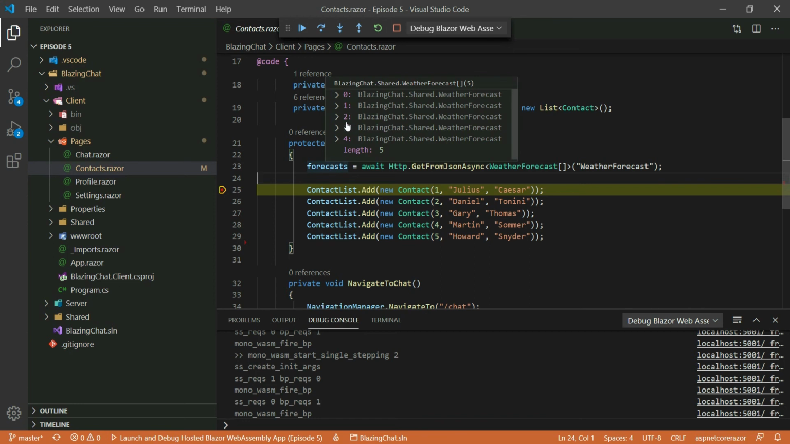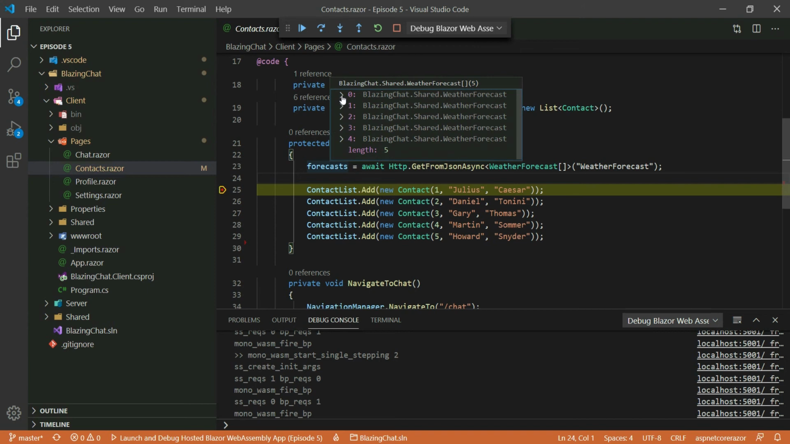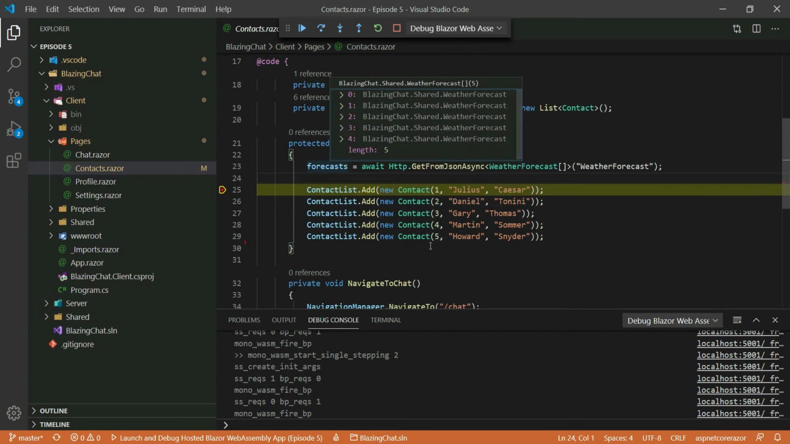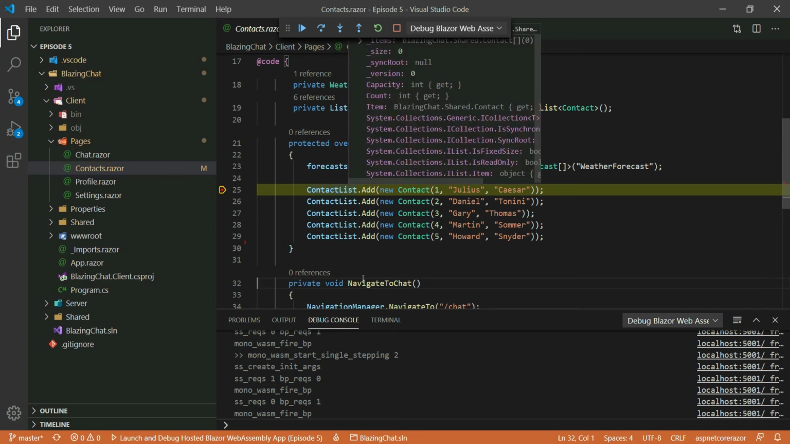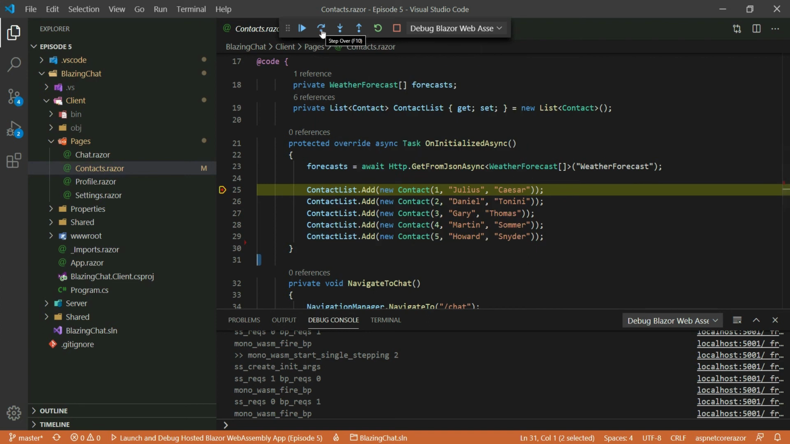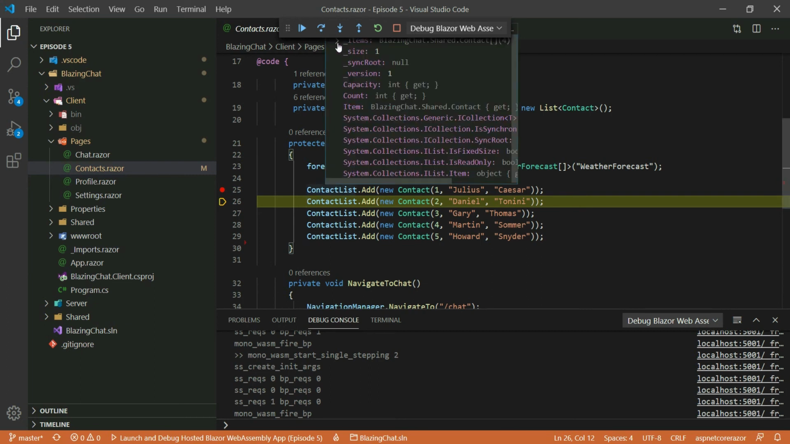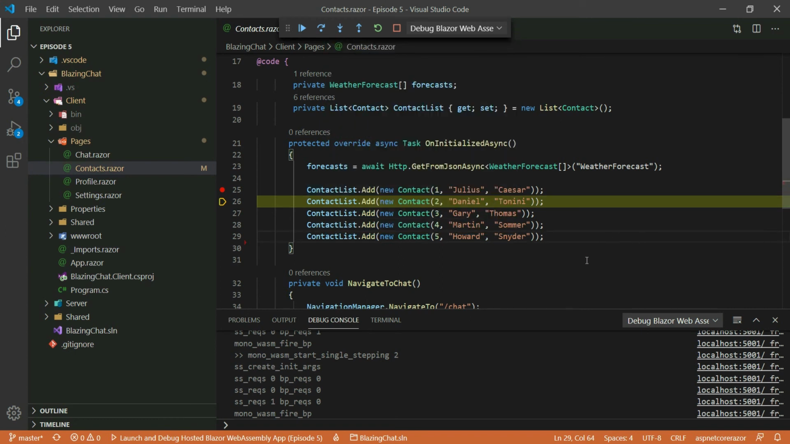If I hover over forecast, it is showing the 5 random weather forecasts which are getting pulled from the server. You can open this object and see date, summary, temperature in Celsius, and temperature in Fahrenheit. Right now the contact list has 0 items. The size is 0, and there is nothing in it. But if I press F10, it will go to the next line. If I hover over it again, you can see the size increases, and I can open the contact and see the contact ID, Julius Caesar, last name is Caesar, and all that.